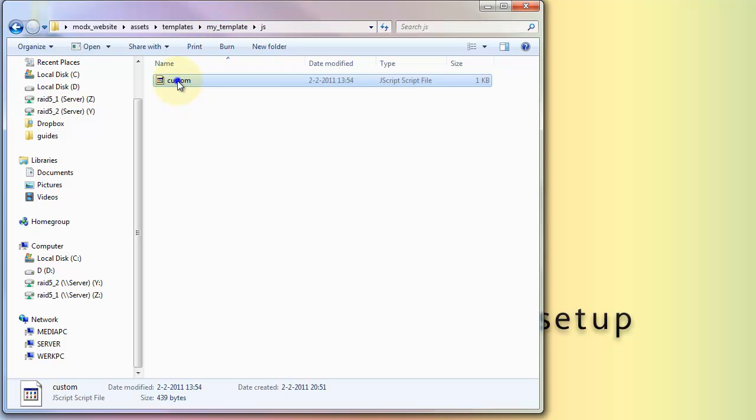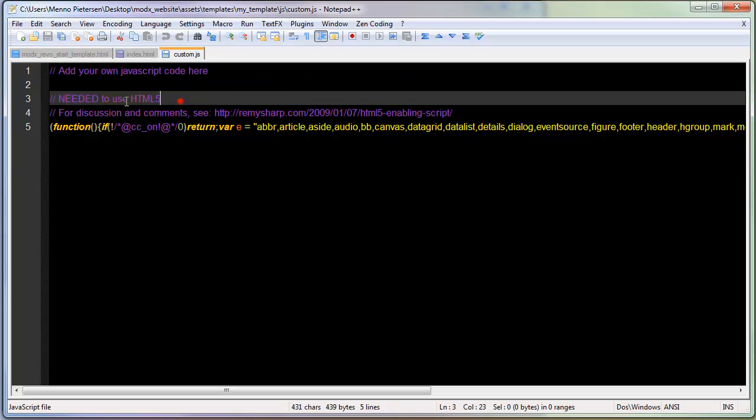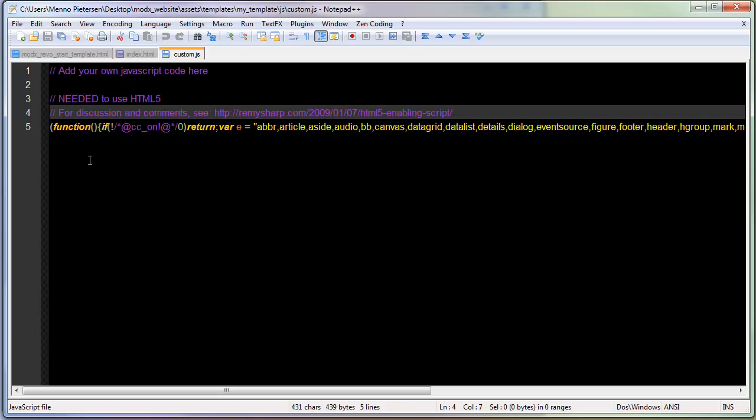paste it in. If we open it, you will see some simple basic code. First of all, you can add your own code here. I just added some comments, and this is needed for the HTML5 as I put down here. And this code is coming from this URL, the HTML5 enabling script. It works really well. It's from Remy Sharp, so check out this link if you want to know more about it, but it just works, so you can just add it to your code.